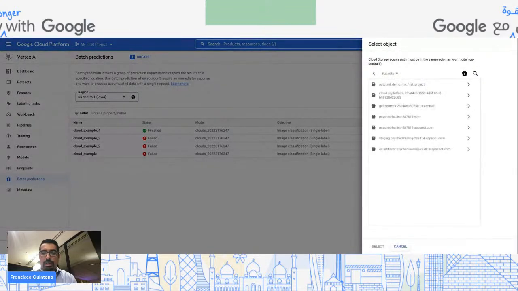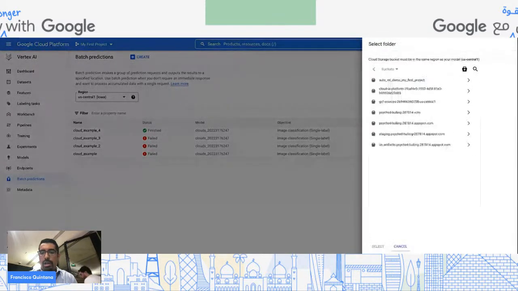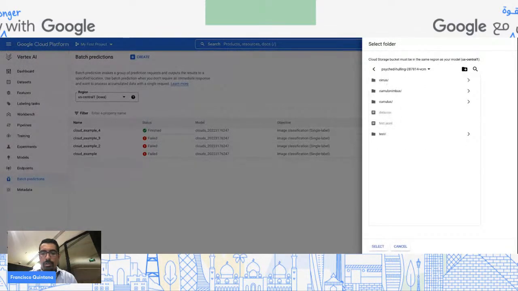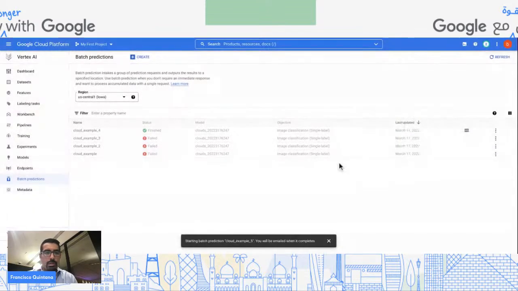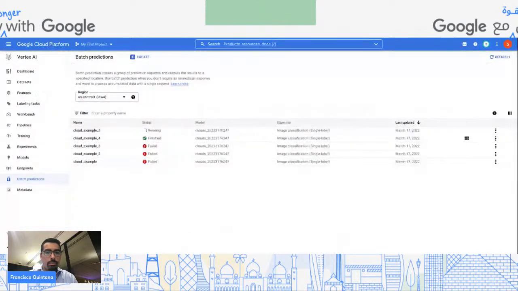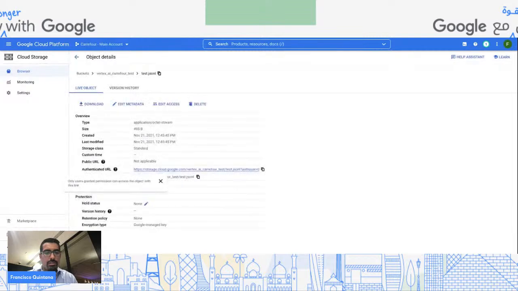What I'll do is go to a cloud storage bucket, and I'll show you what this looks like in just one second. I'm going to select this, and then the output bucket, which is where it's going to put the output file. I'll select this same bucket. I actually put it in test as well. So now I'm telling it where to find the images, and I'll show that in just one minute. Then I'm going to create this, Cloud 5. Let's go back to this tab right here. I created a file called test.jsonl.